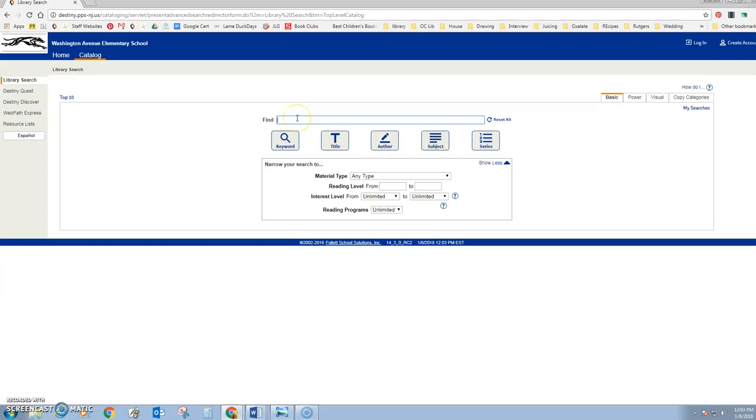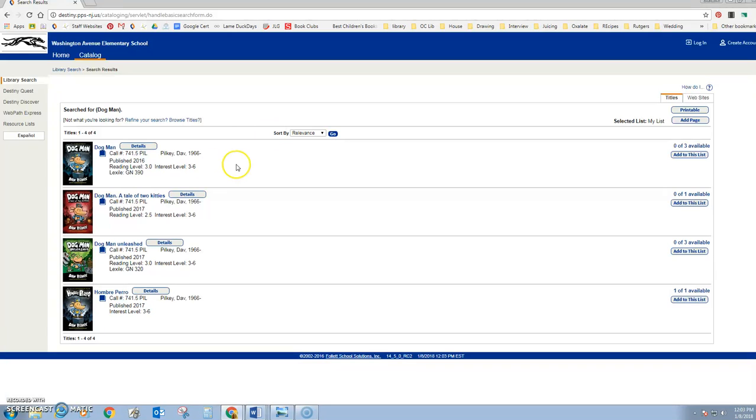If you know there's a certain book you're looking for, like if I want the book Dog Man, because that's a funny one, I would click on Title, because that's the title of the book. And it's going to show me that there are 4 different types. There's the first Dog Man, Dog Man: A Tale of Two Kitties, which is the 3rd one, Dog Man Unleashed, and Hombre Perro, which is Dog Man in Spanish.